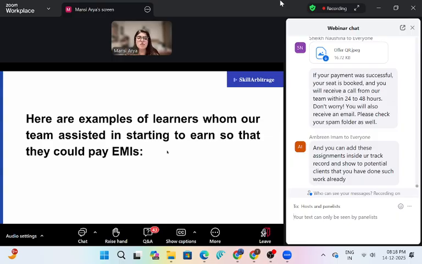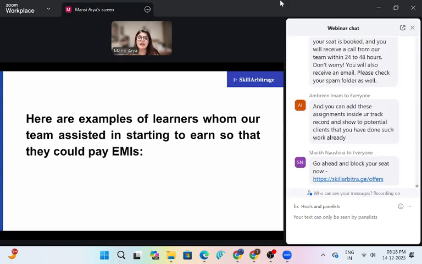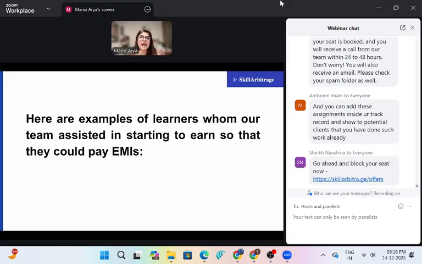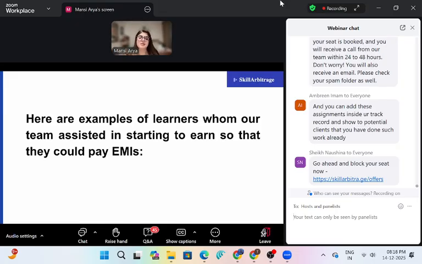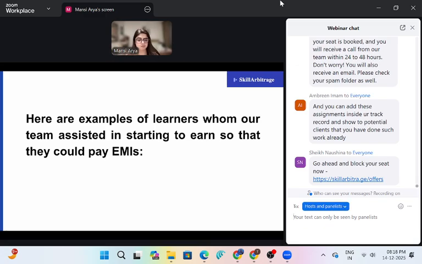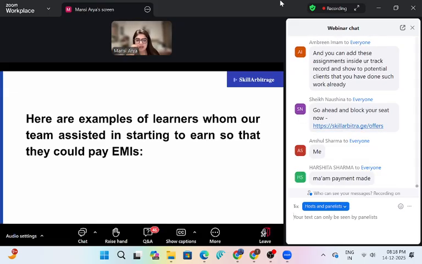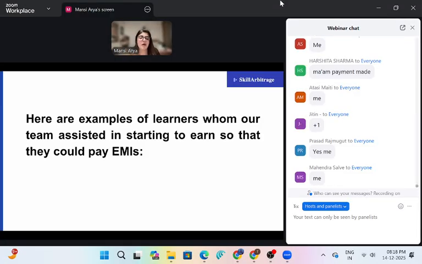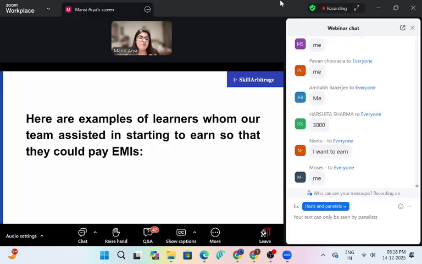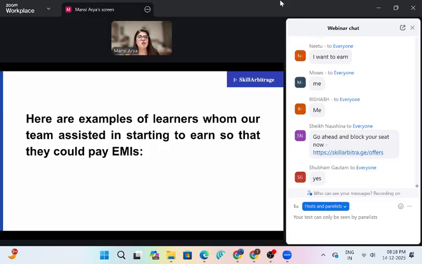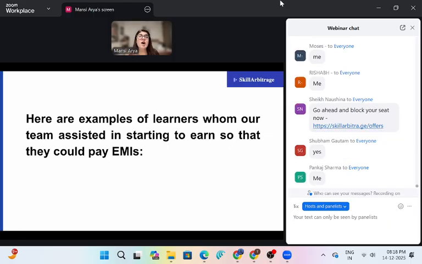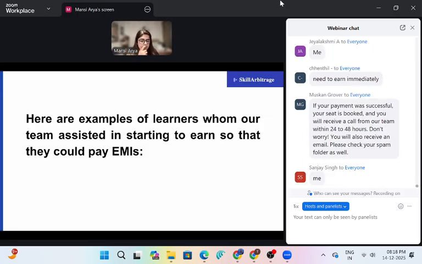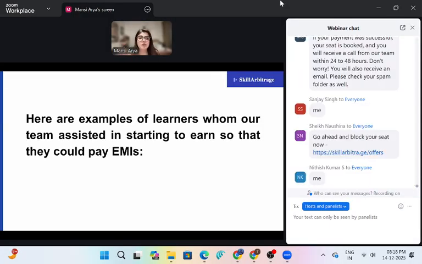Now, how many of you have the need to start earning immediately? You like all this, but you can't wait 2 months to start earning. Yes. You may even have a concern of how you will pay the EMI. See, we want to help everyone, but we have a soft corner for people who are dealing with something financially. Okay. Now, to help you, here's what we do.